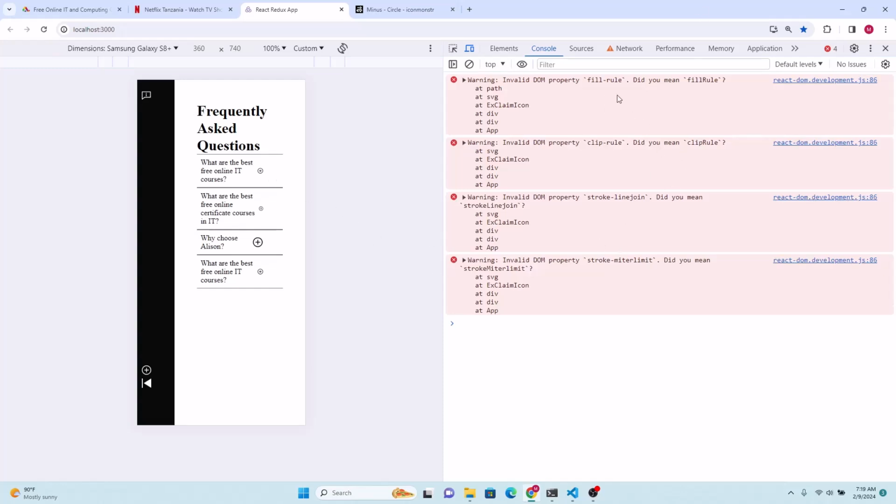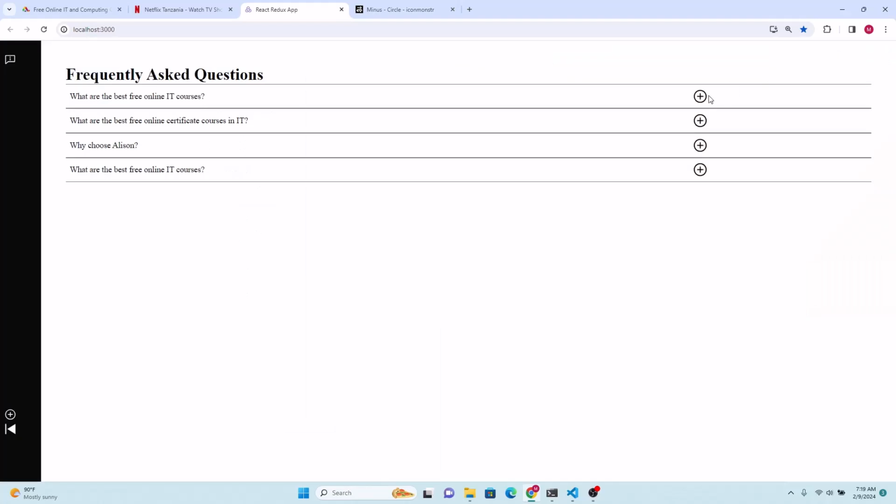There are other warnings which we get from SVGs and all of that, which I don't have to worry about.